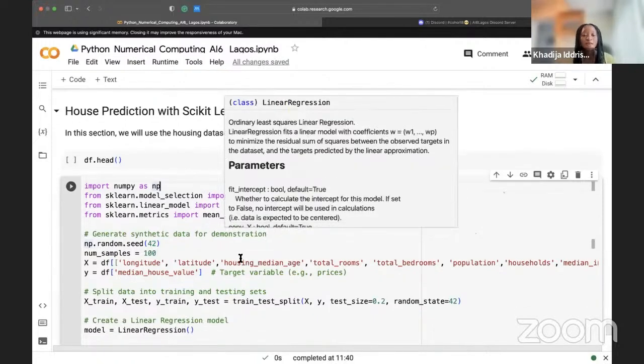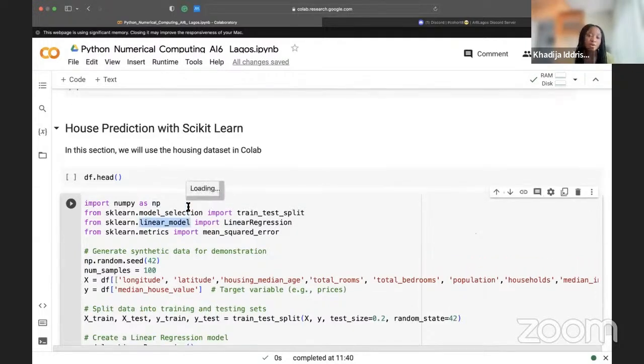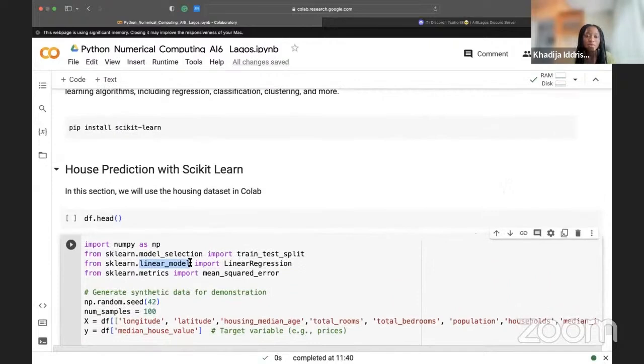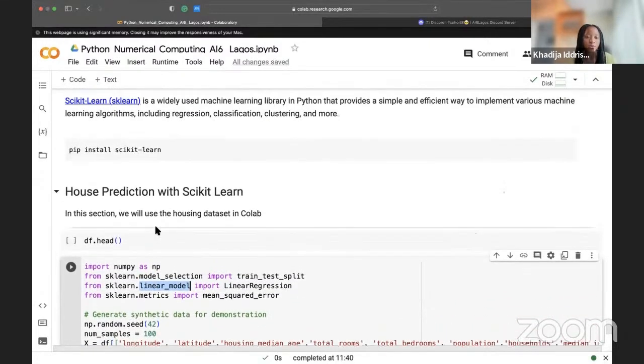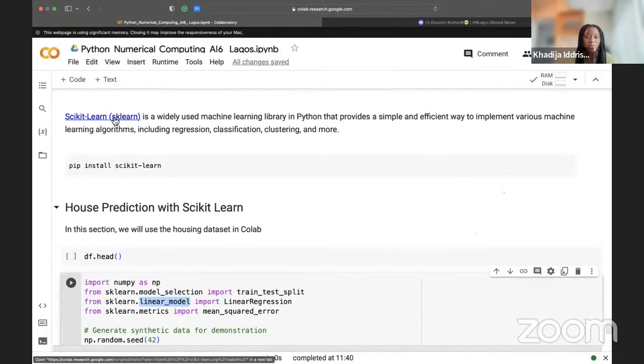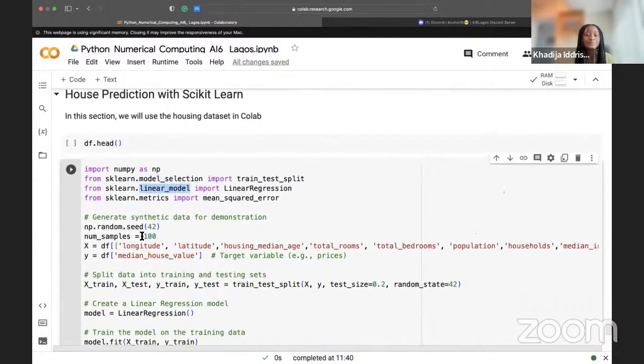So sklearn has different attributes. Here, I'm importing train_test_split from model_selection. Then I'm importing LinearRegression from linear_model. If I wanted to do a classification, I would have to import from that particular module as well. So when you go to the sklearn website, you'll find information about how to use it for different things. But here I'm just using it for linear regression.